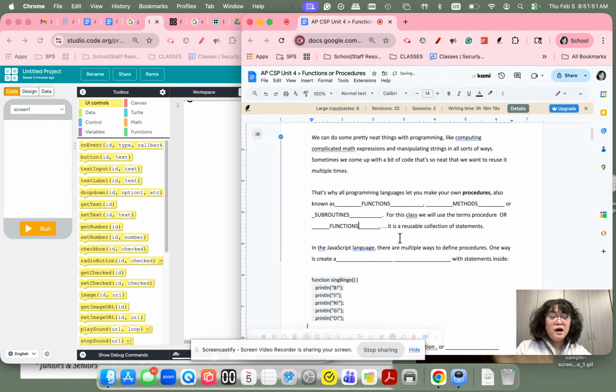And basically, all this is a collection of information that can be used over and over again. We just have to declare it. We have to, what we would say, define it, and then create it, and then it's just going to sit there until we call upon it in our program. So in JavaScript, which we're doing, there are going to be multiple ways to define procedures. One way is to create a function definition or procedure definition.